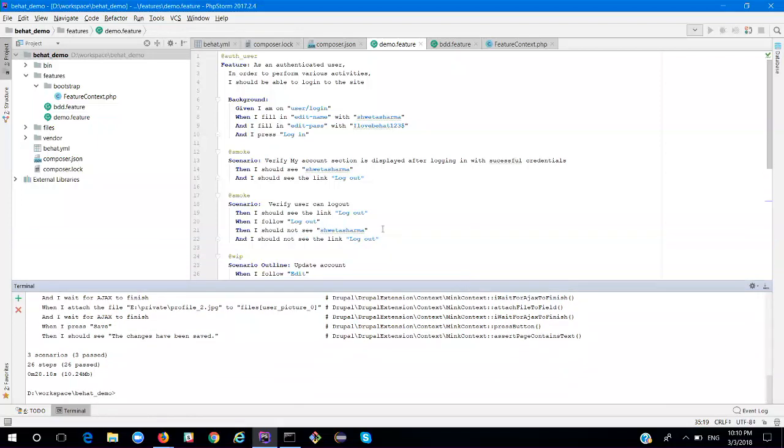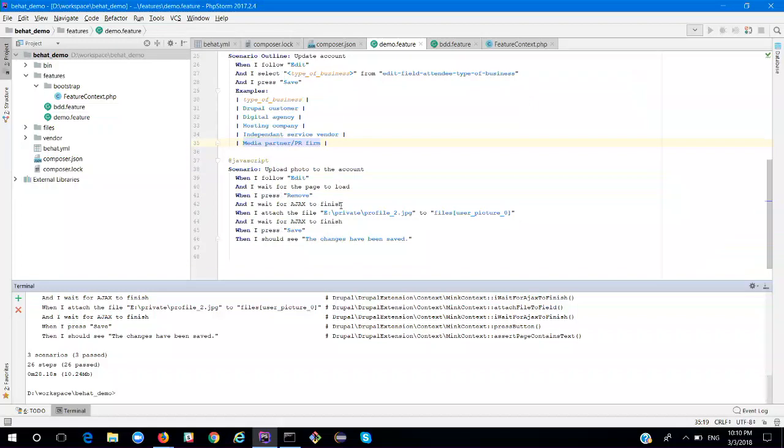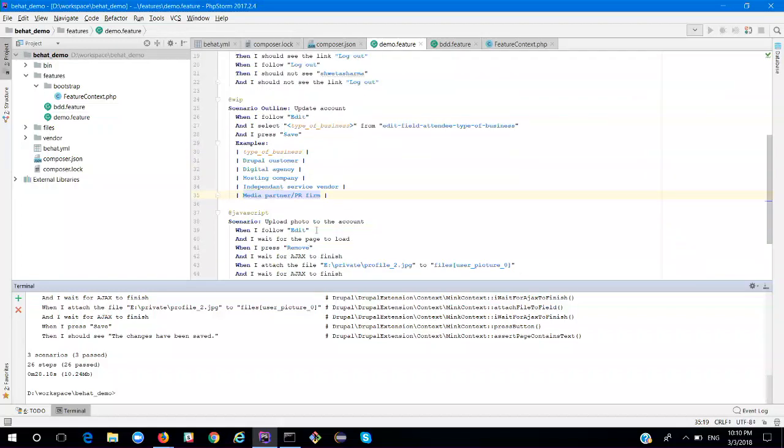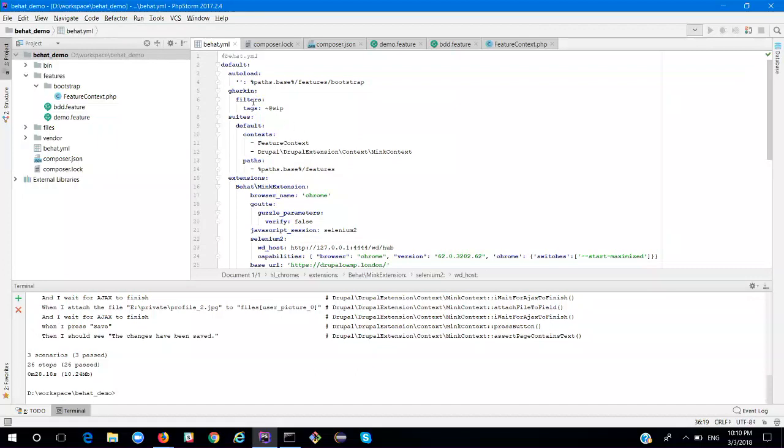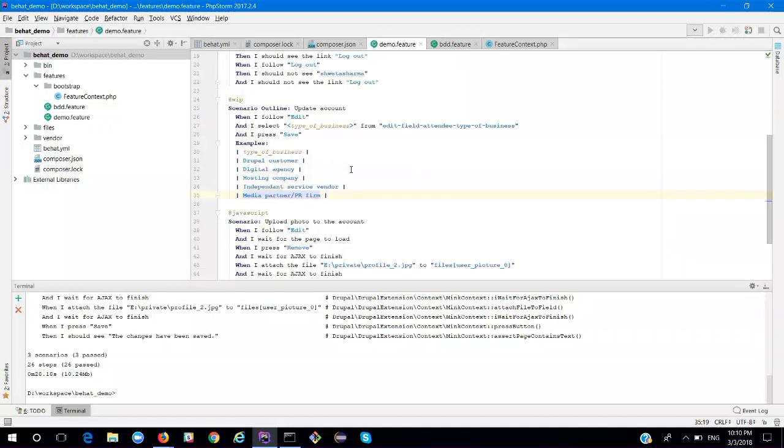So if you see, we actually had four scenarios, but only three have been executed. The reason is that we have excluded the work in progress scenario here. So the one that was tagged as work in progress, this one, did not run.